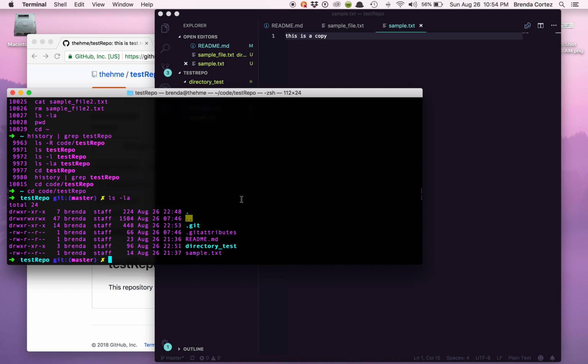Okay, and I think that pretty much covers the most commonly used commands. There are many more, but those you will learn as you learn to use the terminal more.